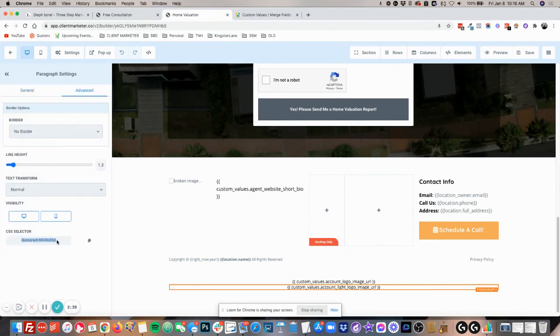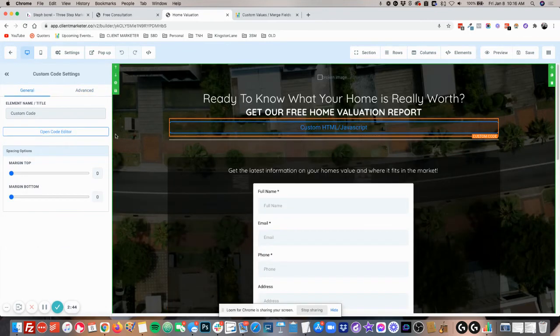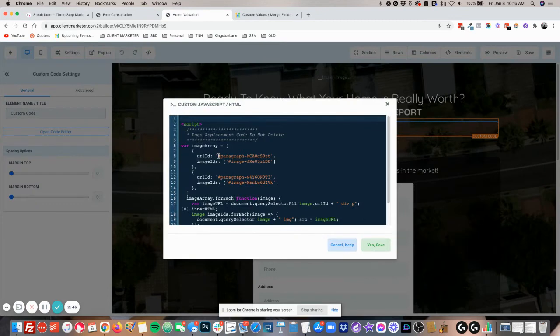So I need 9ZT, which is the ending paragraph ID tag. I can come back over here and then I would paste that right here. And this is saying use this short code to replace this image. And then I just keep going down the page as far as images go.